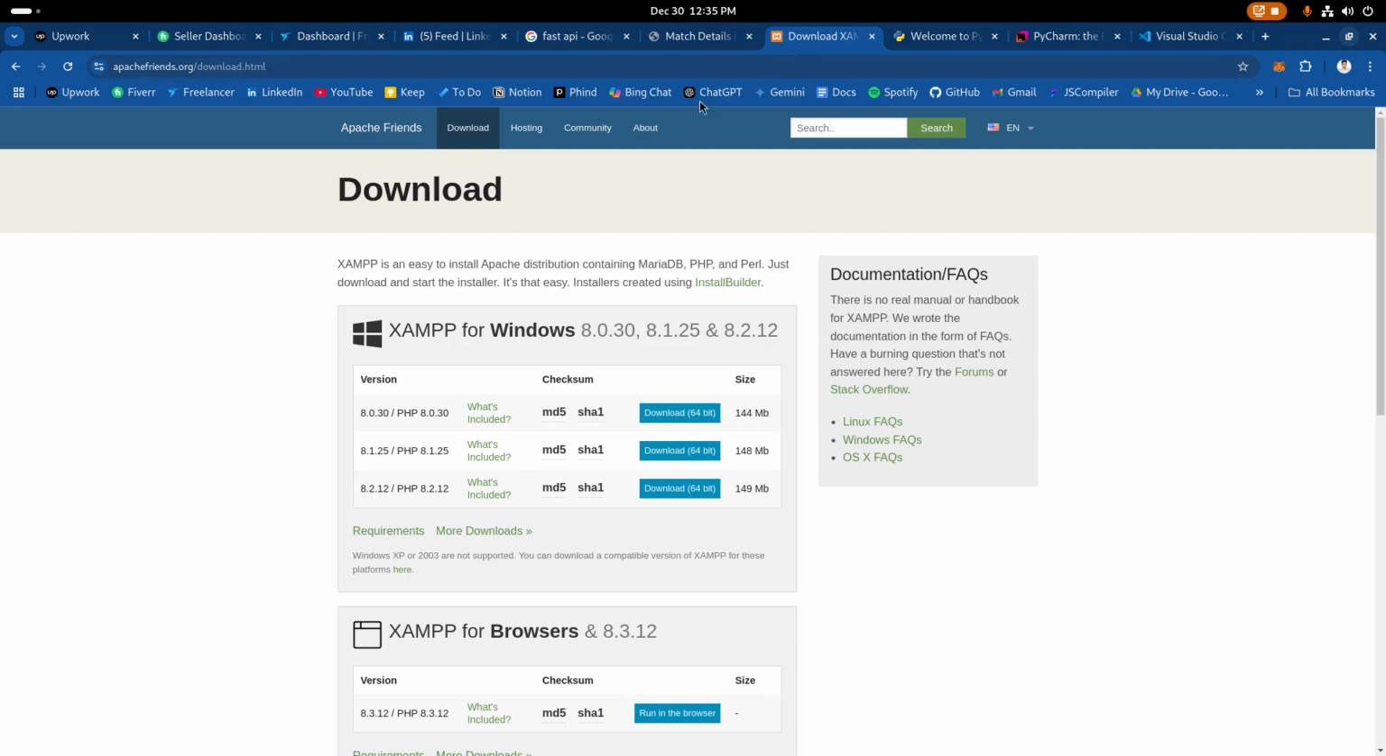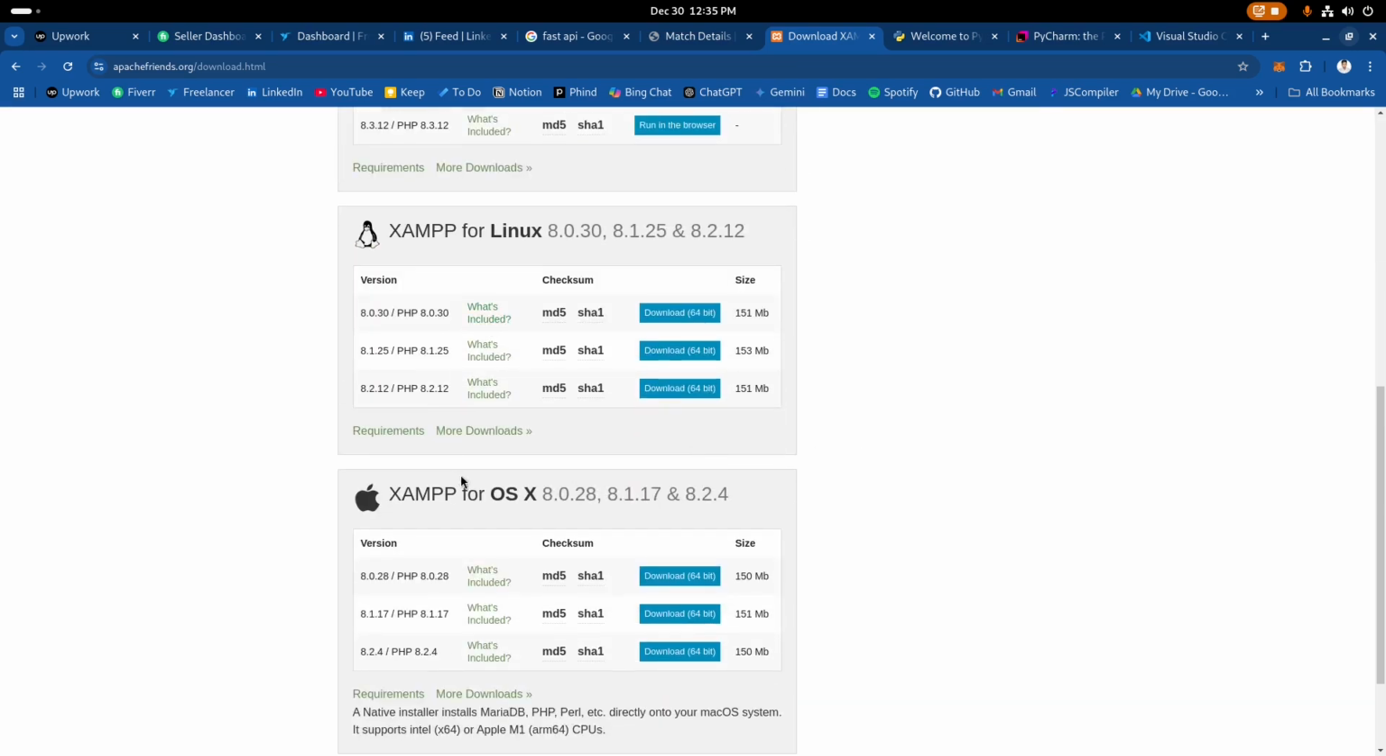First one is XAMPP server. If you are using Windows, you can download this one, but I'm using Linux. I already downloaded this. Downloading it and starting it is very easy for Windows users. Therefore, you can follow some YouTube tutorials, but it is not required. You can do it by yourself. Just click a few next.